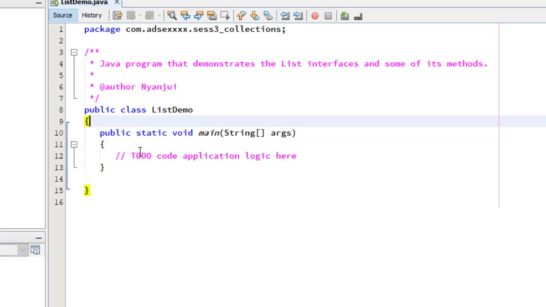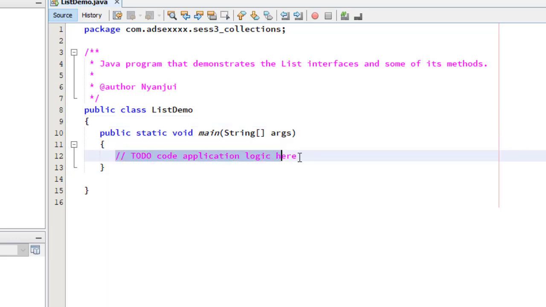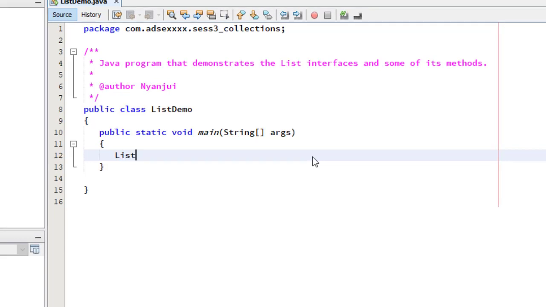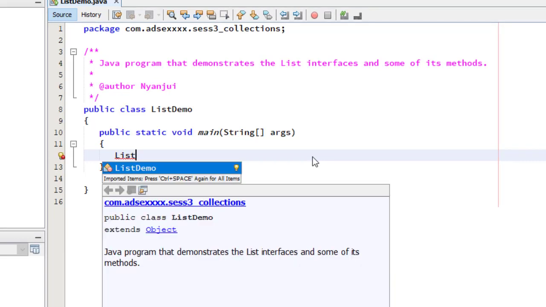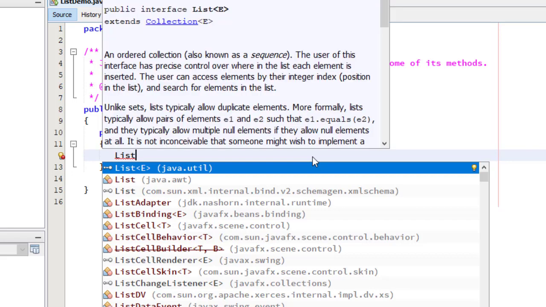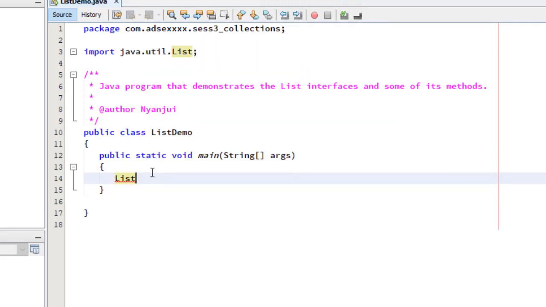Now, what we want to do is create a very simple list, our own list. So let's start by creating a simple list. List, Ctrl+Space. I don't want that List. I want the one from java.util, so I'll press Ctrl+Space again to get the full options. This is what I want. I'll double click, and it does the import for me, as you can see up here. Then we can have a list of type String.